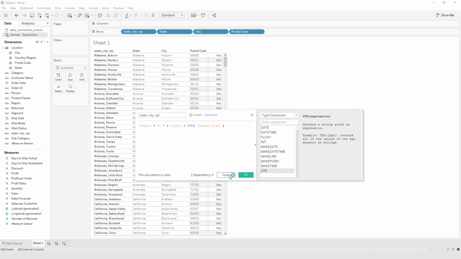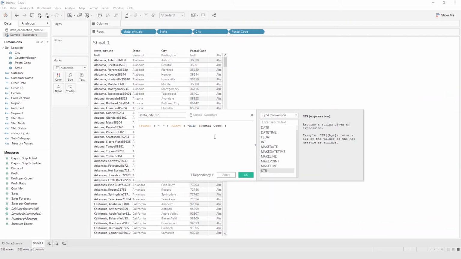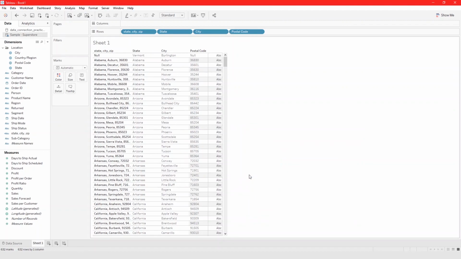Let's go ahead and click apply. And as you can see, the zip code has been added to our calculated field. Let's go ahead and add some spacing to that like we did before. Apply, and that's it. Our concatenation is done. So we have successfully concatenated the state, the city, and the postal zip code together. And this is how you do string concatenation in Tableau.